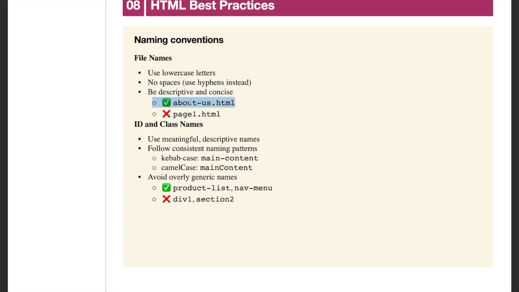When you start adding IDs and classes to your HTML, which we will use heavily in CSS, don't worry about it. IDs और classes जो है वो हम लोग div में use करते हैं. So use meaningful descriptive names. Avoid overly generic names like div1 or section 2. Instead, follow consistent naming patterns like main-content.